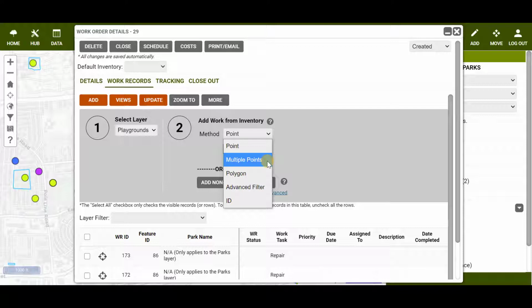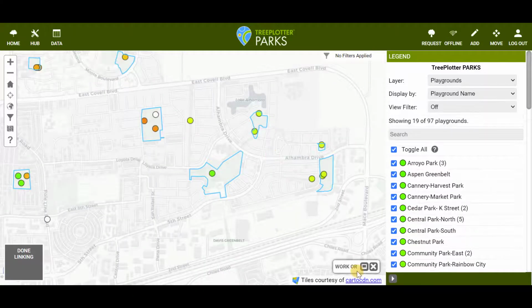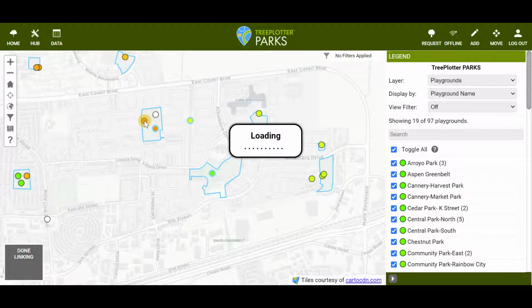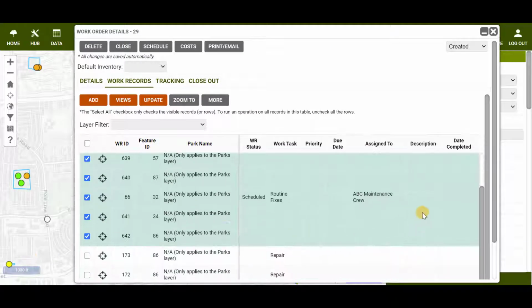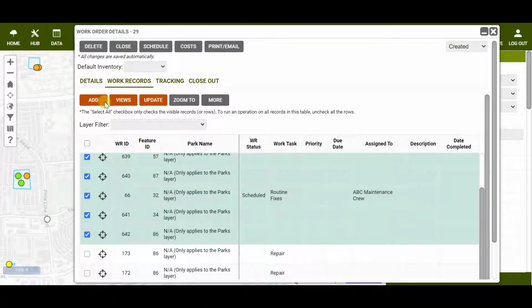To link an already inventoried item, select a method and click Link. After this, the work order window will minimize, and the layer you have chosen will automatically be selected on the map. Click on the asset you would like to create a work record or link the existing work records for. If choosing multiple points like I did, you can click Done Linking in the bottom left corner of the screen when you are done selecting the points on the map that you would like to link.